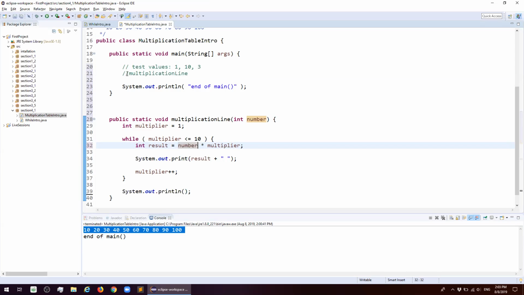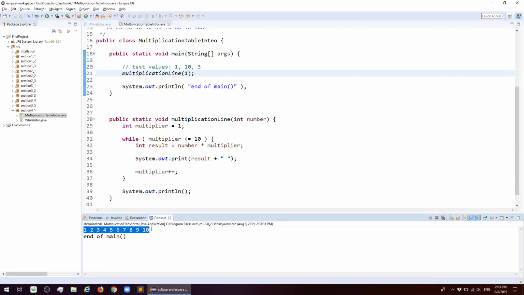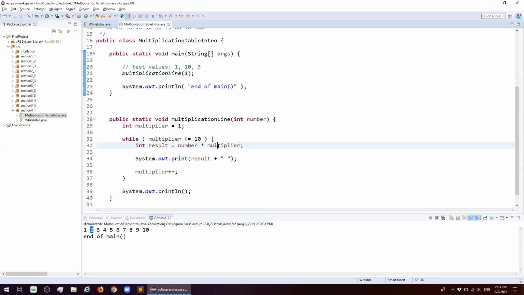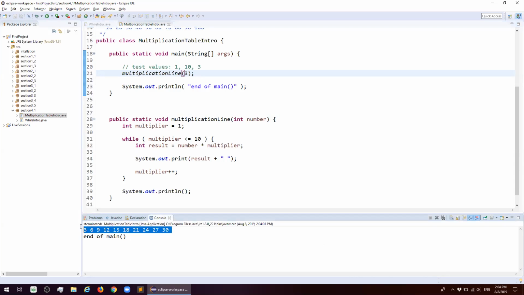Now when I call my multiplication line and pass a value 1, and I run this program, I will get the line of multiplication results for the multipliers of 1, right? 1 times 1 is 1. 1 times 2 is 2, 1 times 3 is 3, etc. Let's test it for 10. Run the program. Now we got multipliers of 10. Great, this actually works. And let's test it for 3. Run the program. Perfect, it worked.